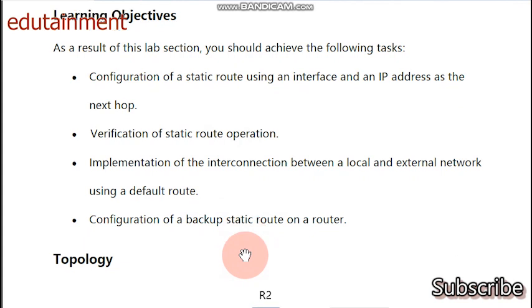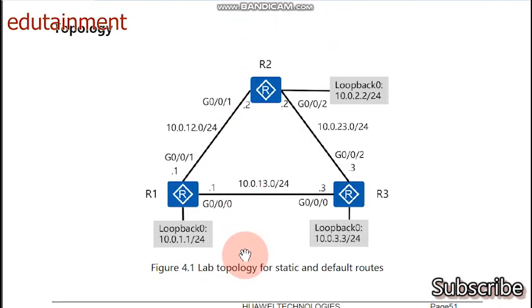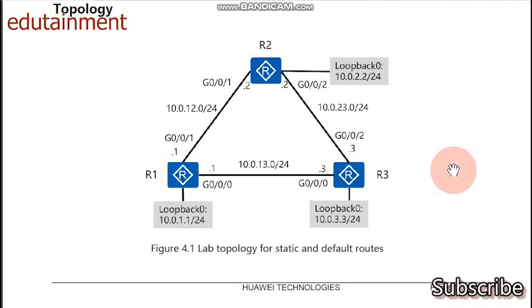Okay, now if we come on to the topology, here is the topology of our network which we will build in this module. There are three routers, R1, R2 and R3, and you can see they are connected by gigabit Ethernet cables. This gigabit Ethernet cable is G0/0/0, this one is G0/0/1, and this one is G0/0/2. And the networks configured on these cables you can see here: 10.0.13.0, on this cable 10.0.12.0, and on this interface 10.0.23.0.